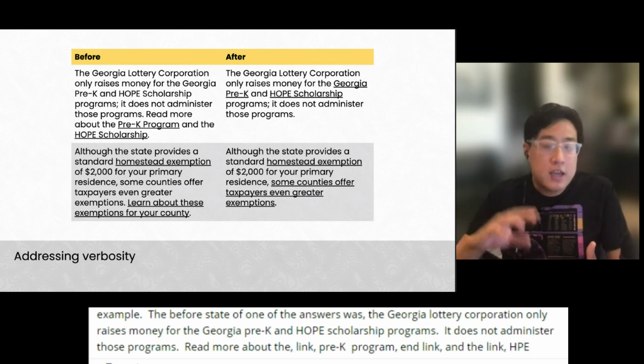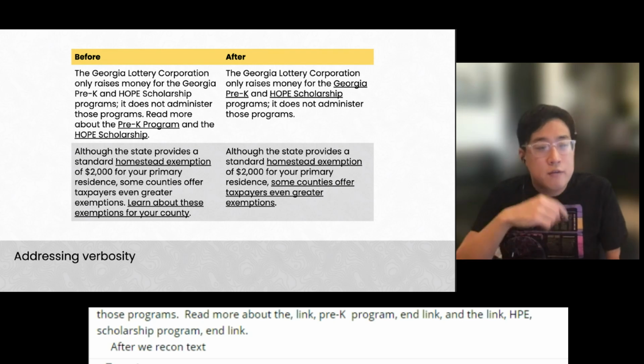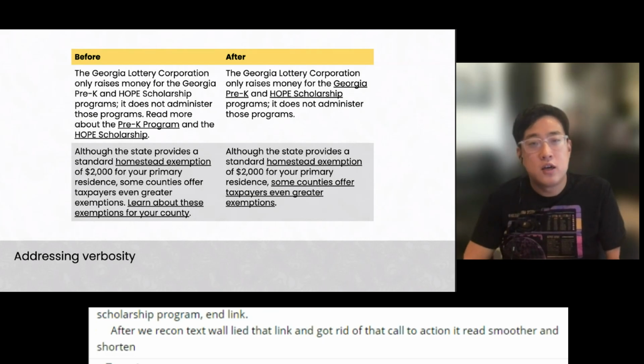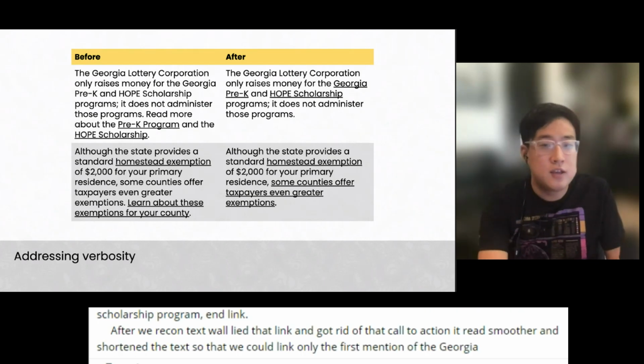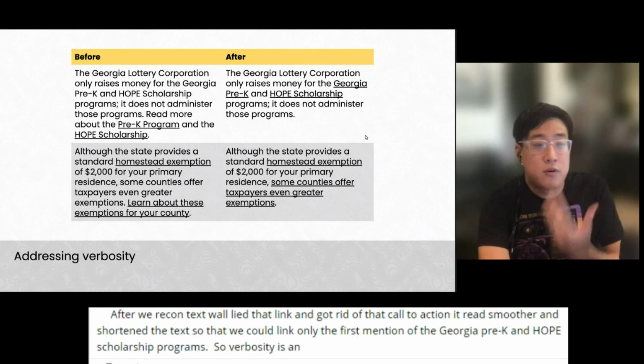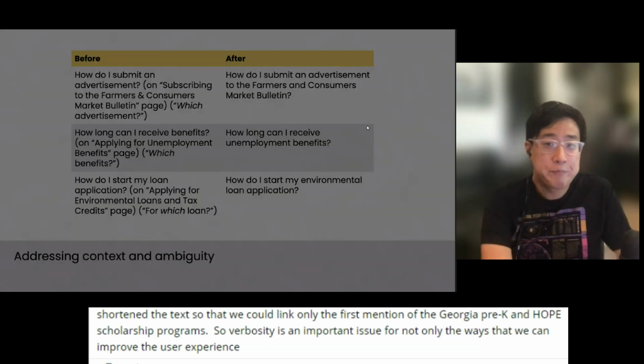Now, after we recontextualized those links and got rid of that read more call to action, the content not only read smoother, it actually shortened the text so that we could link only the first mentions of the Georgia Pre-K and Hope Scholarship programs. So addressing verbosity is, of course, another very, very important issue for not only the ways in which we can improve the user experience of voice interfaces, but also for screen readers in the long run as well.